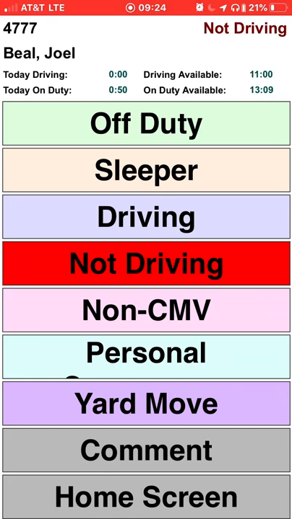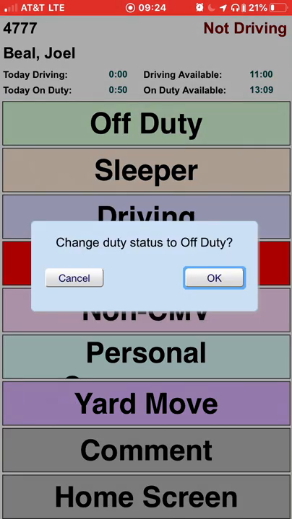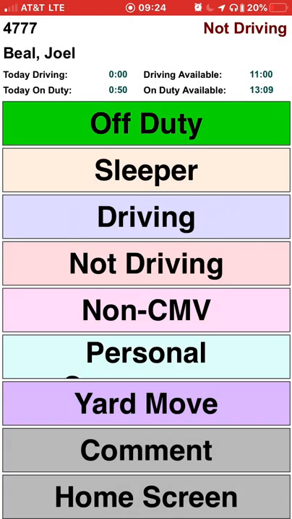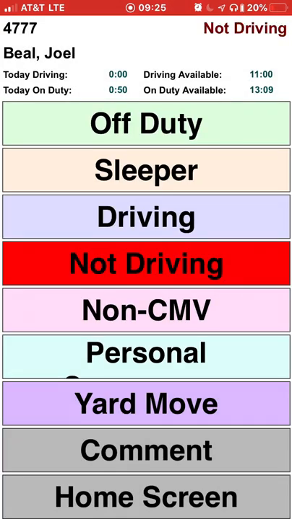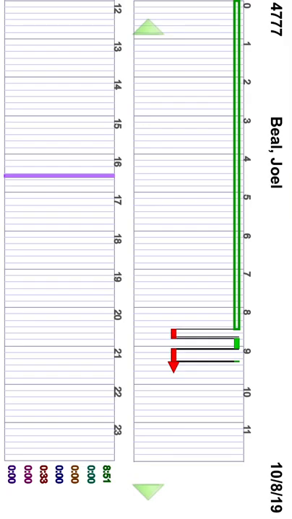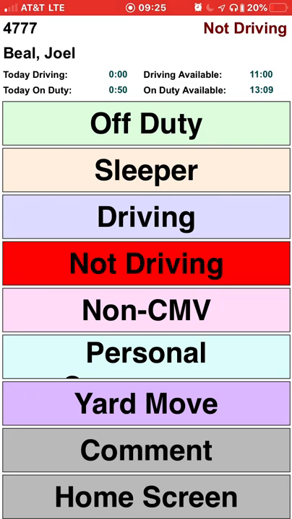If I choose to go off duty, tap and confirm change status. And you can see up in the upper right, it confirms my status every time. And if I choose to go on duty not driving, yes, confirm, and confirmed. So this screen right here allows you to clock in and clock out for any purpose when I'm not in a truck. And again, when I move my phone horizontally, I can see my log, move my phone back vertically, and I can clock into any status.